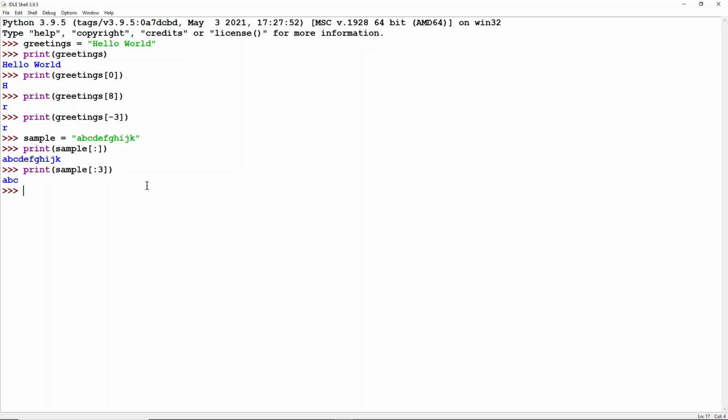Now many will be getting confused here. I have included 3, and the index position 3 is D. Why is D not printed? Now what happens is the stop index position means go up to but do not include this particular position or index value. Hence that is the reason we are getting A, B and C printed over here.